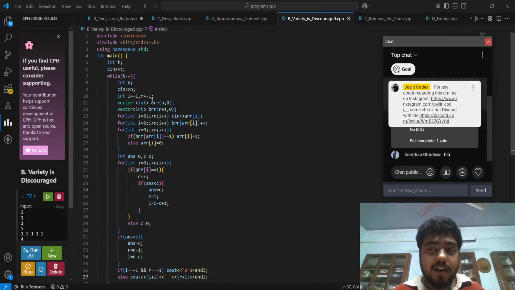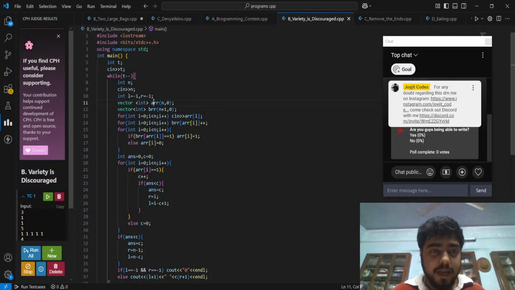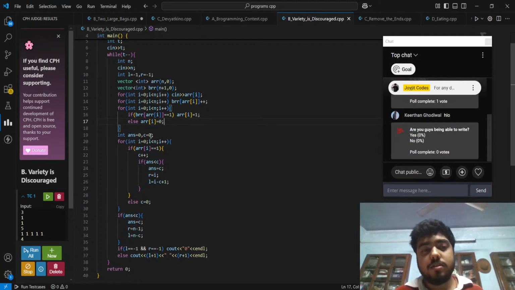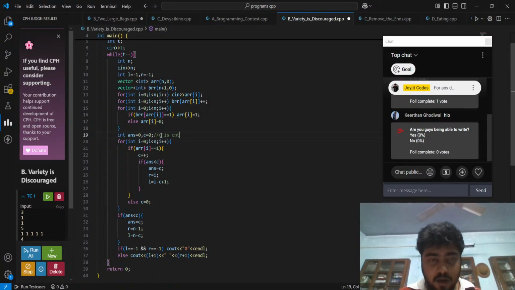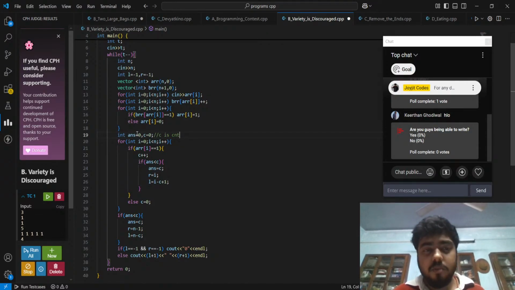Great. So L is equal to -1, R is equal to -1. That is the starting point and the ending point. Then I'm taking the ARR and BRR. Then I'm taking the input of ARR, and since I was just mentioning you have to find the frequency of the whole thing, I find the frequency of the whole thing, and at any position where I find that the frequency is 1, that means it is a unique element. So it means we have to remove that. So it becomes 1, and otherwise it becomes 0. Clear? Now answer is equal to 0, C is equal to 0. C is basically nothing but count. C is count, and answer is the maximum value of count. So initially both of them are 0.